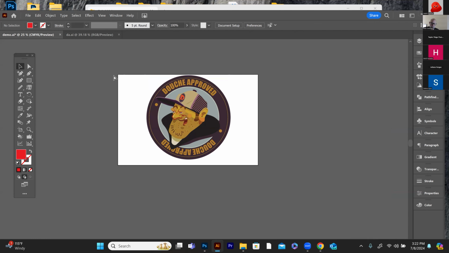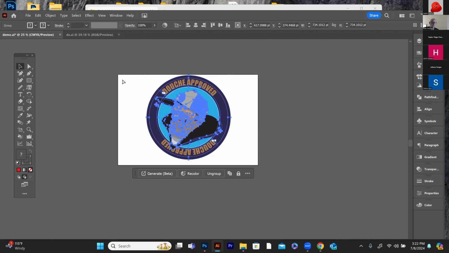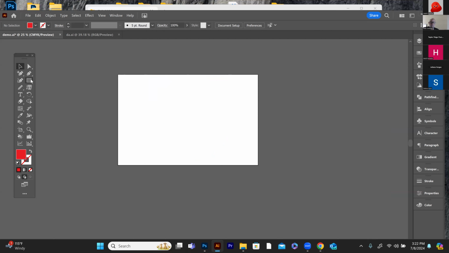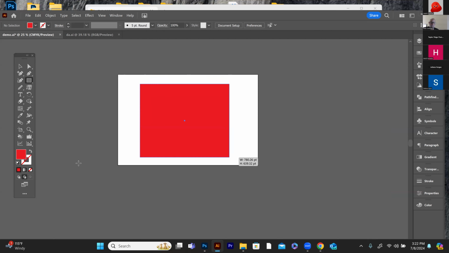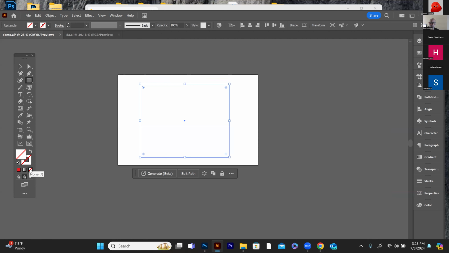So let's go back to square one. No, let's do this. Let's get rid of this for a minute. Let's go here. I'm just going to put a blank box here. And now it has generate here. So I'm going to go generate. People camping in the forest, generate.